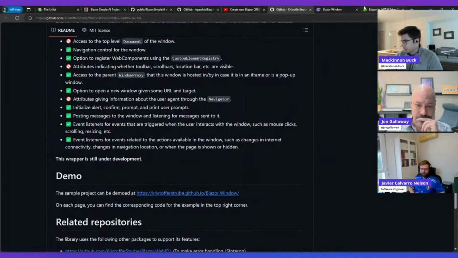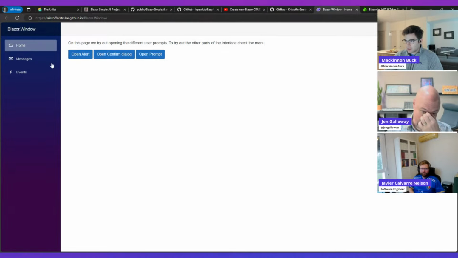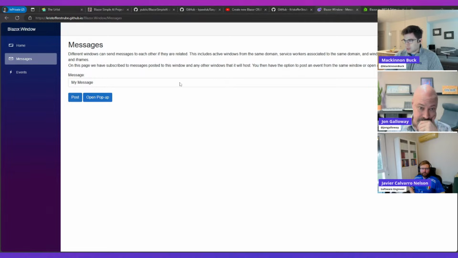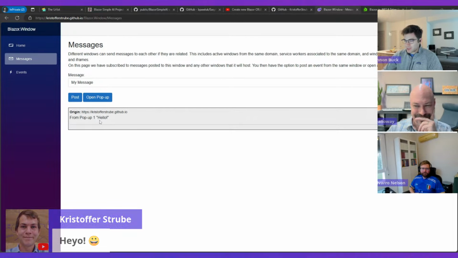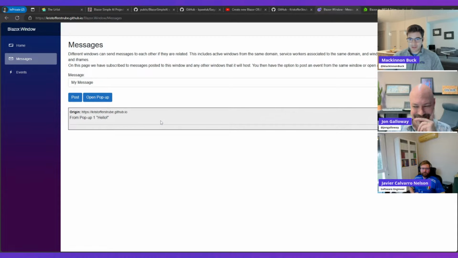I'll just open it up real quick. And one thing I thought was interesting is you can open a pop-up window, and then these things can directly communicate with each other. So if I do hello or something, then it communicates with the main window, and you can see that the main window received that message. And this is all done without JavaScript.